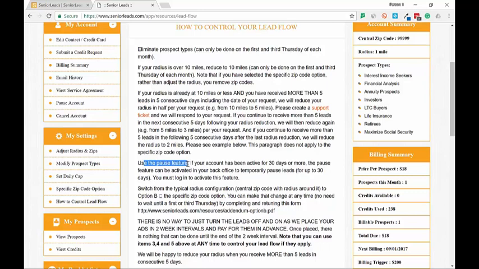Next, you can always use the pause feature if you're 30 days into your account and you have pause days left. You can go ahead and just pause your leads to slow them down so that you can digest them if you feel you've got too many.